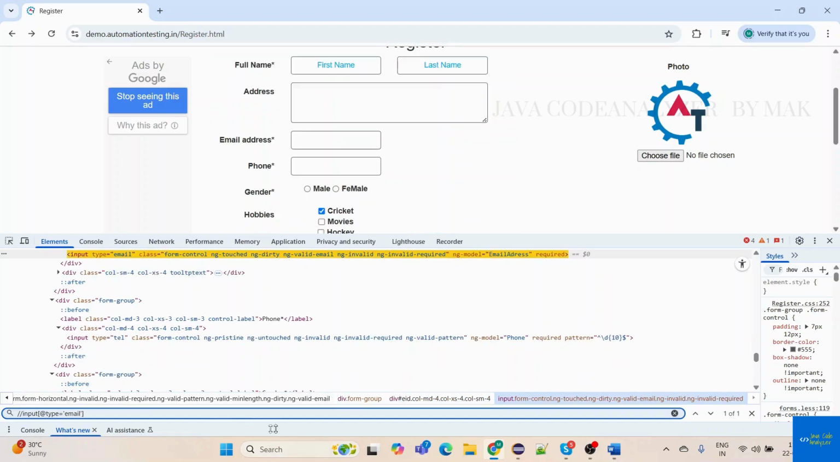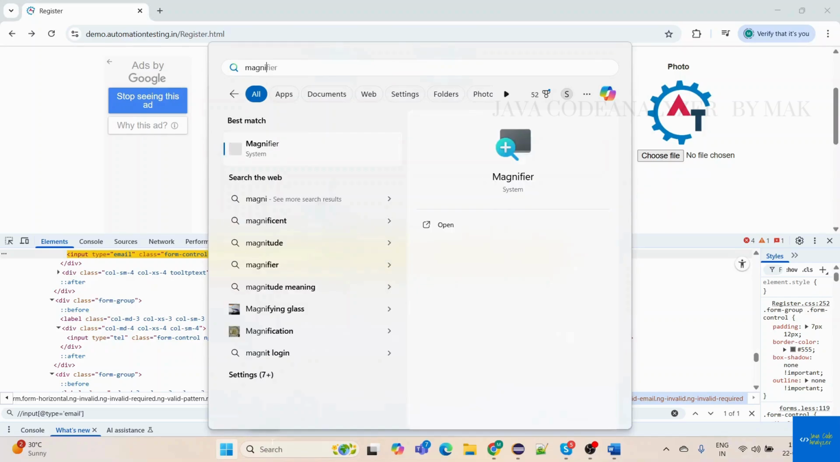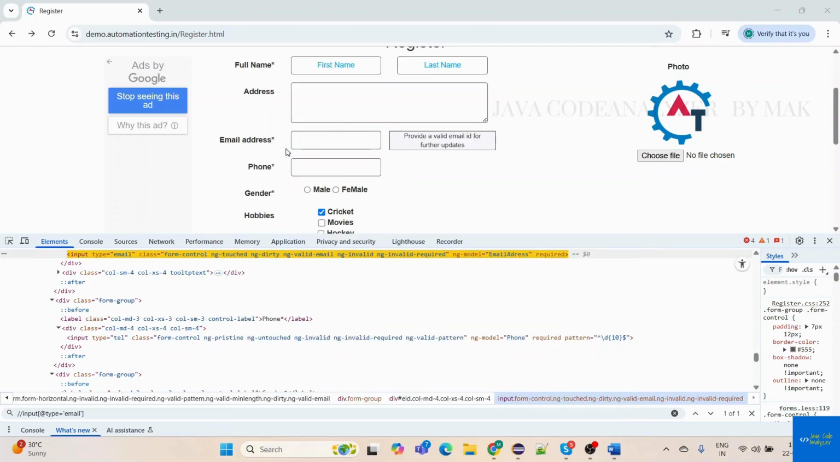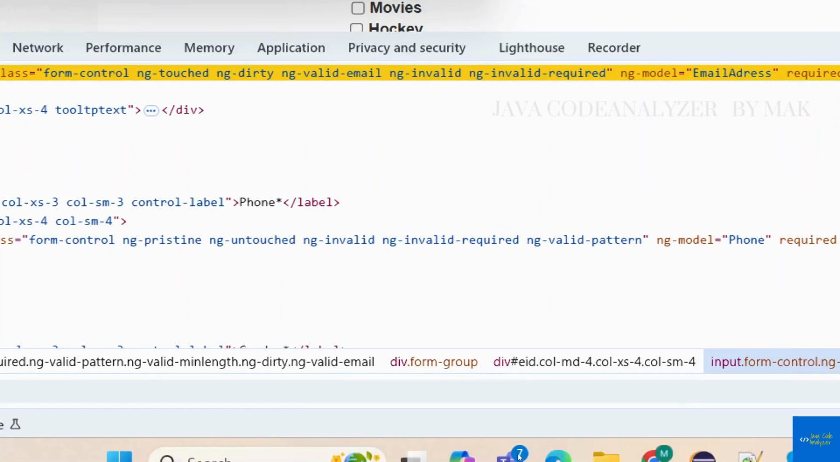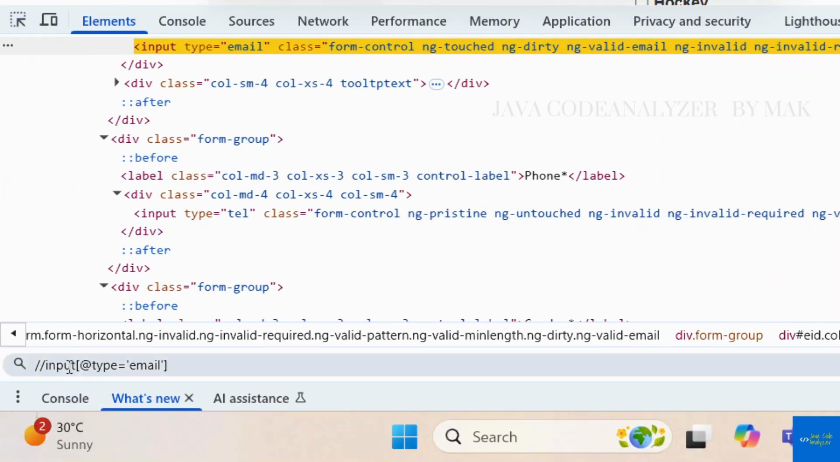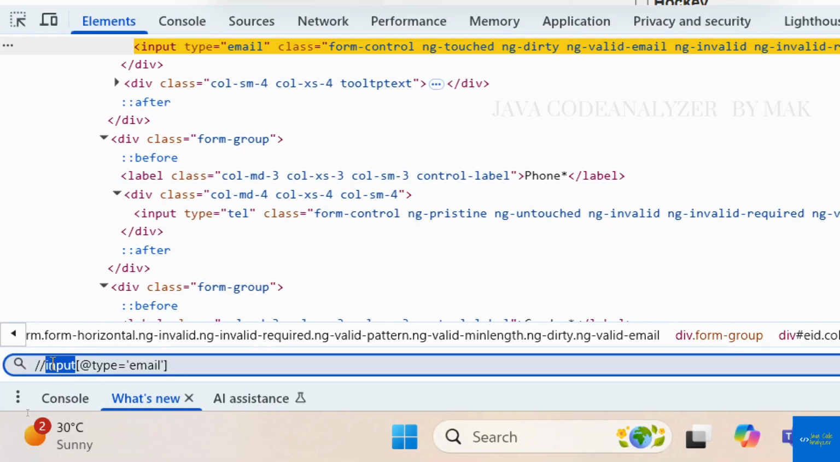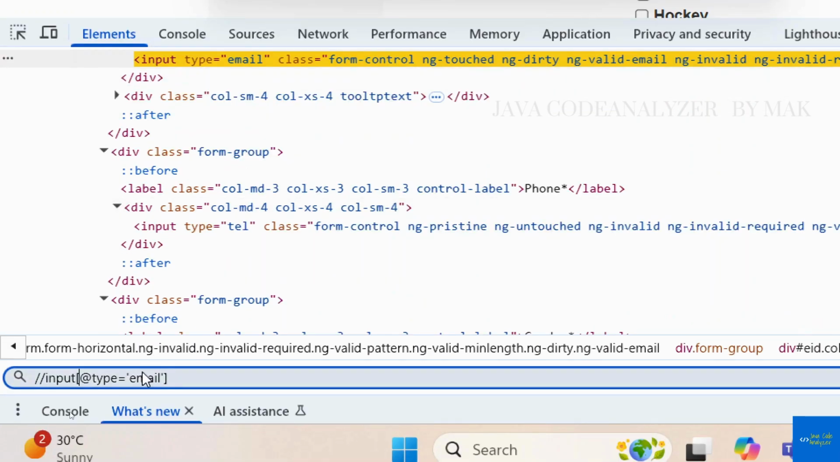Now, how many findings are we seeing, guys? Are we seeing one of one findings, for our element only, not for another element? That is also an important thing to consider. Here we are finding one of one. That means the XPath that we have written, input @type email, is correct, because we are finding one of one.